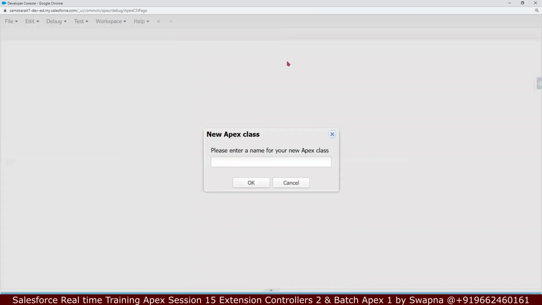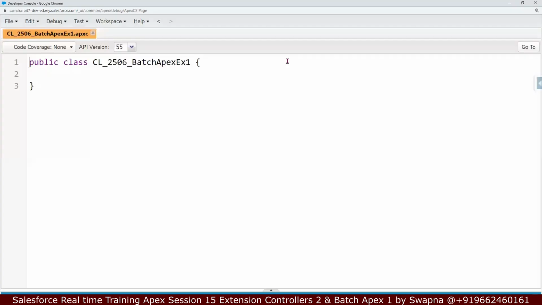File, new Apex class. Okay. Right now I'm taking public, but in real time we always take the, sorry, this is the class name. So CL underscore 2506. We are doing the batch class, right? Batch Apex example 1. Okay. So this is how the structure will come. Whenever we create an Apex class, this is the structure. The outer structure will be like this, right?